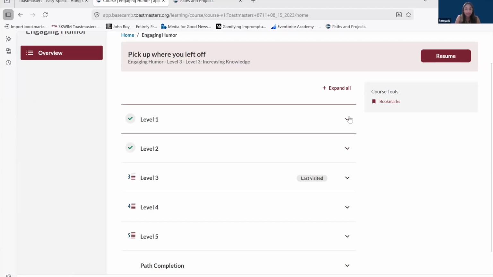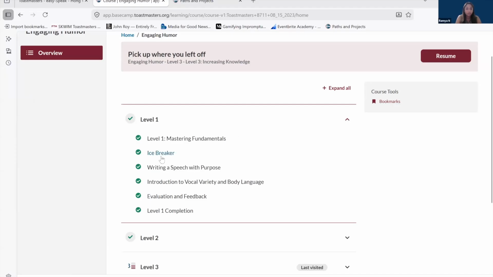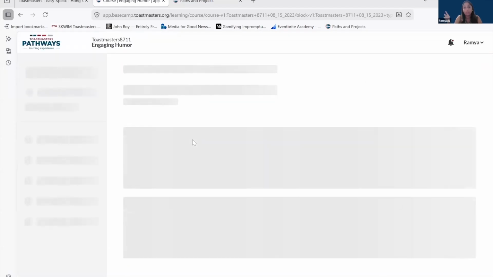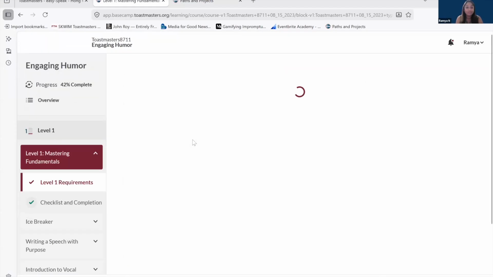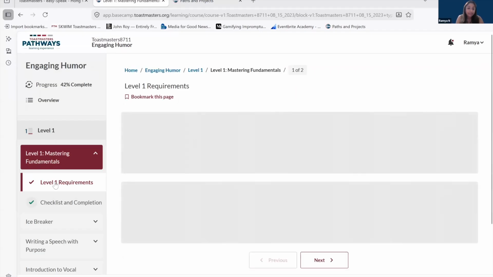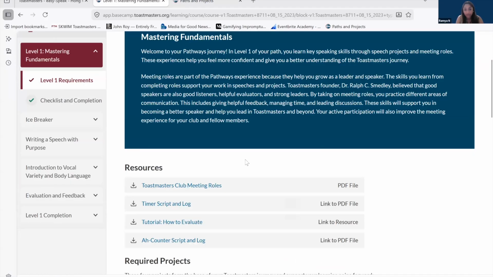If I expand level 1, it shows me the 5 speeches that I have had to do. So icebreaker, writing a speech with a purpose, and so on. And then if I click on this one, which is the newly added one that you remember from the training I did in December, for those of you who attended it, and for the new members, these are just requirements that you need to fulfill. This is not new for you because you are already into this system at the moment. So there's a level 1 requirement that you need to fulfill.